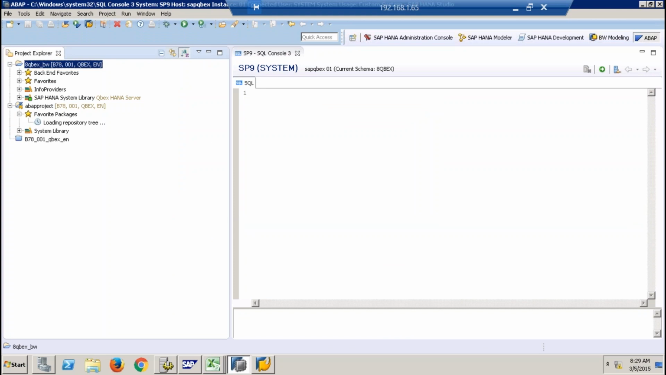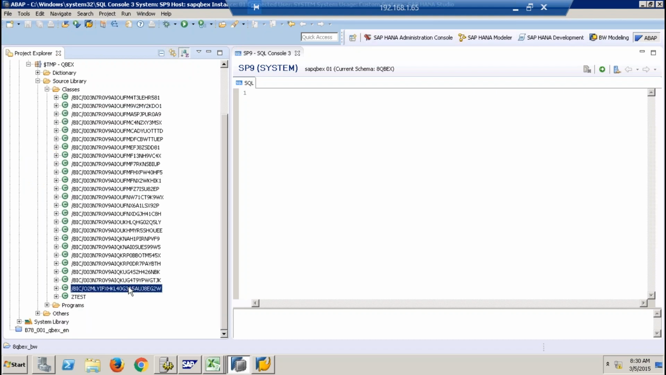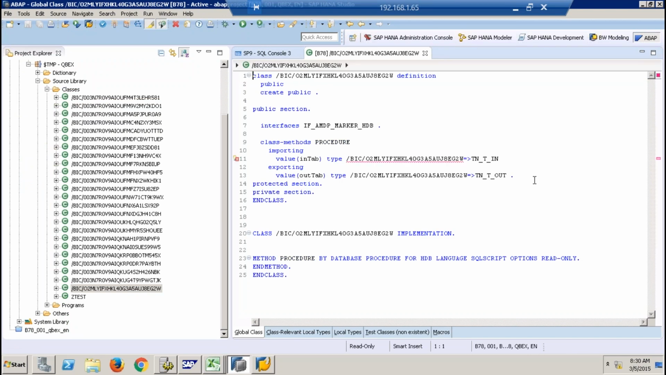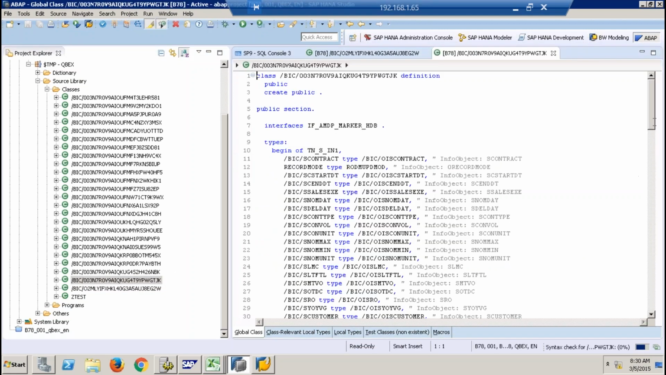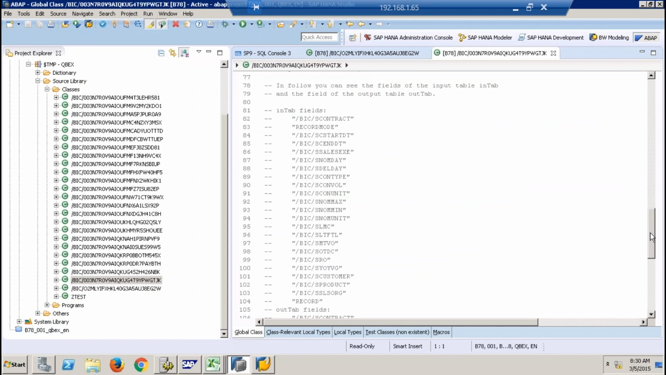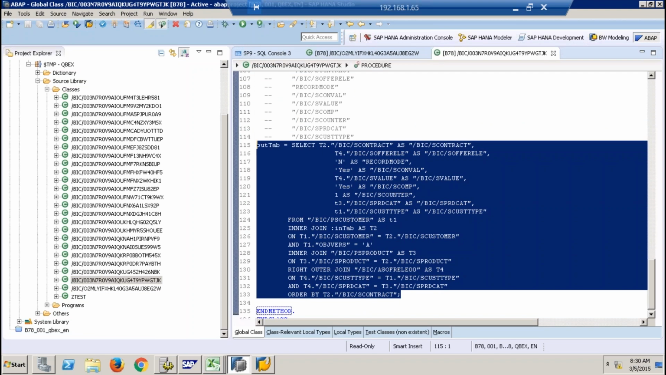If we go to favorites, temp, source library, then classes. This is one of the ABAP managed database procedures. This is a class, and it will have a method. It looks more like a source package and result package of an expert routine, where we write the scripting to do the transformation. This is an ABAP class.